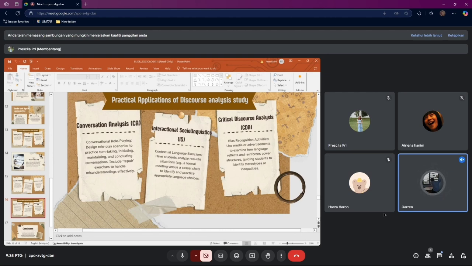contextual language exercise in the interactional sociolinguistics. So the teacher can have the students analyze real life situations, for example, a formal meeting versus a casual chat, which is an informal setting, to identify and practice appropriate language choices. And for this activity, the teacher can provide a video, a media that shows how people use formal language and informal language in their daily communication.